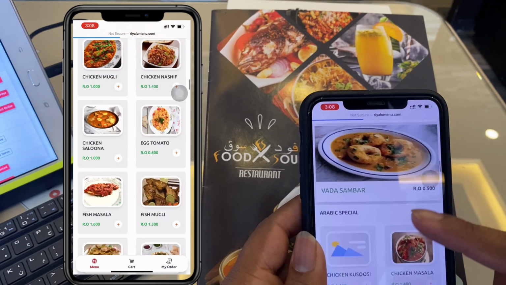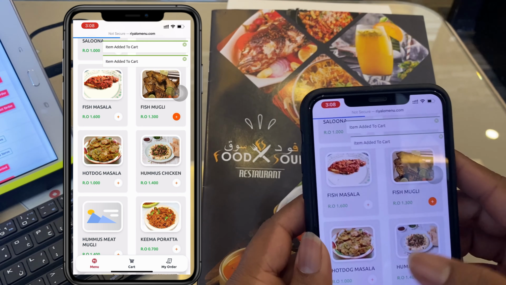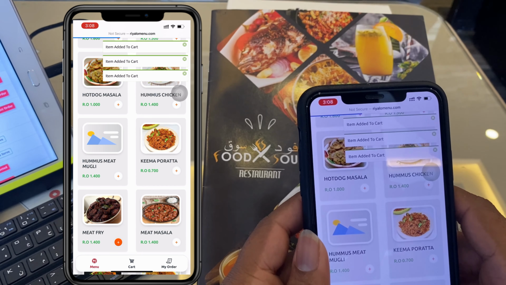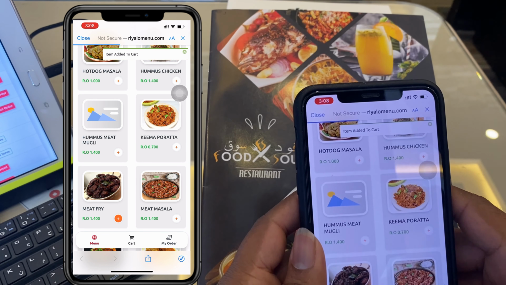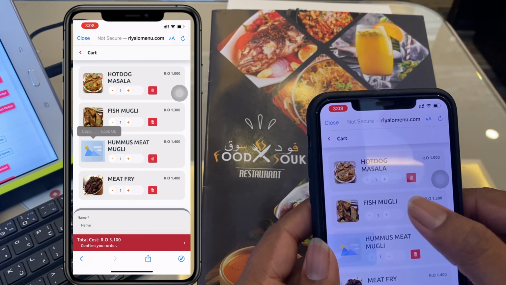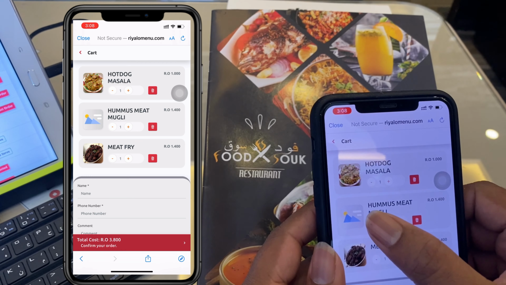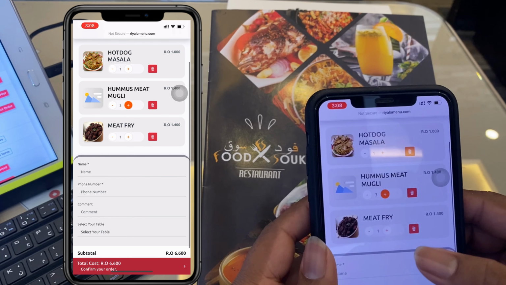After that, we can just pick 2-3 items and place the order. Okay, I have ordered 2-3 items. After that, go to the cart to see the items you ordered. If you want to delete an item, just choose the delete option, and you can see plus and minus options. Just tap those to increase or decrease the quantity.